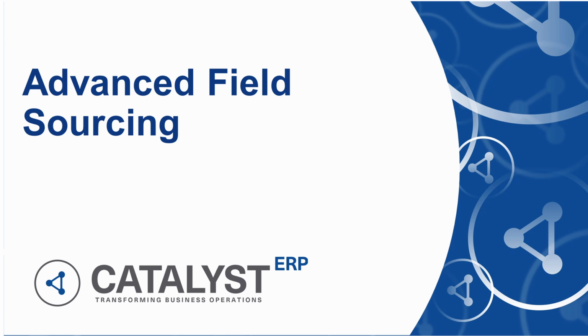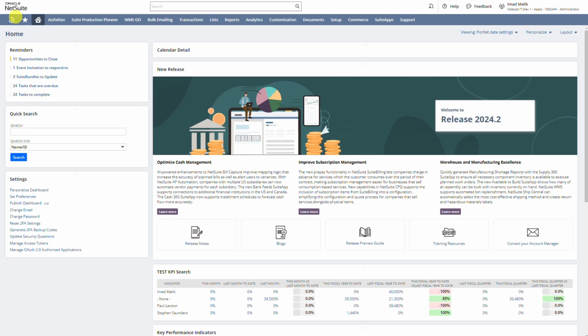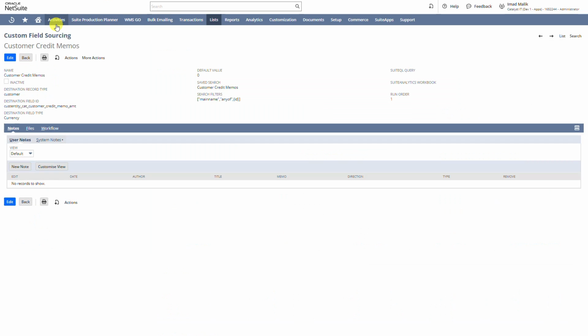Today we're going to take a look at our advanced field sourcing app. This app allows you to set up custom fields, allowing you to source information into these fields from saved searches. These fields can then be sourced onto other records, allowing you to access data from multiple records. This can be deployed onto one or multiple records. In today's example, we're going to be looking at the customer record.